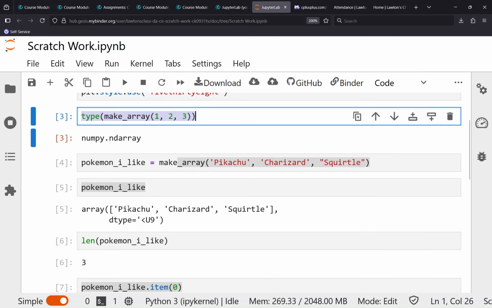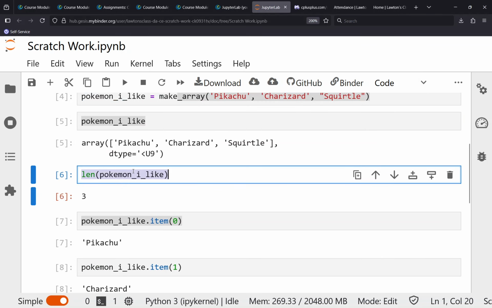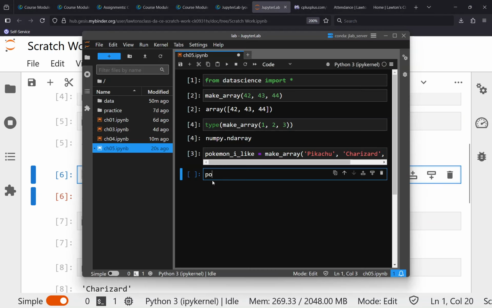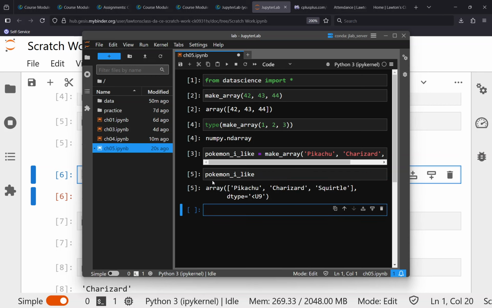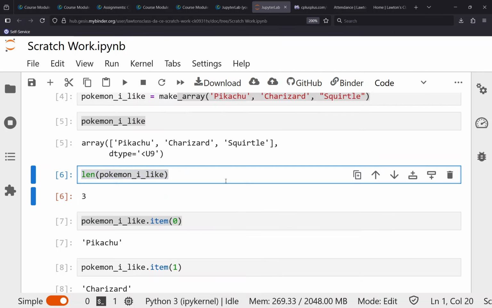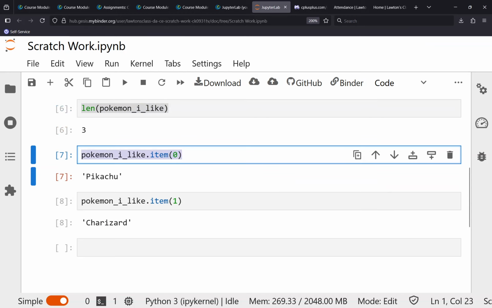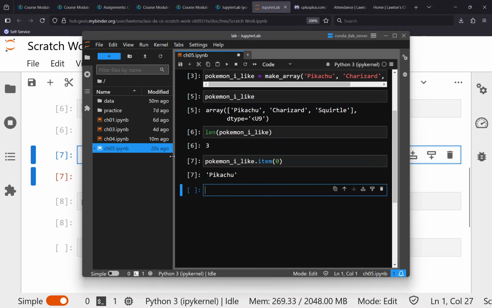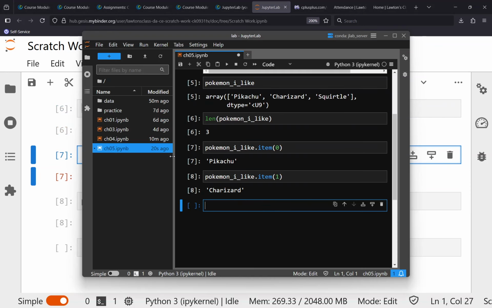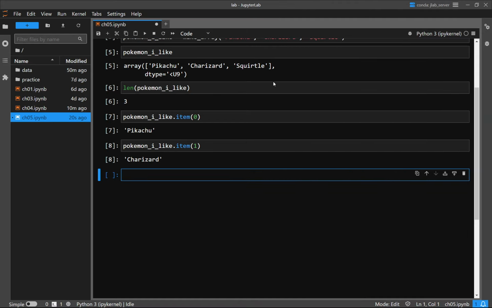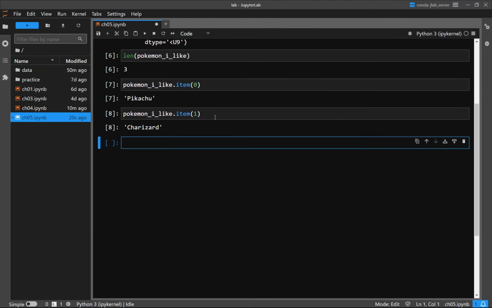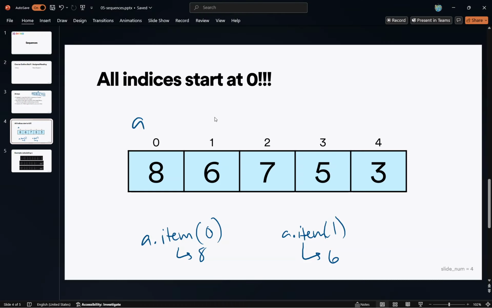You have all these pieces. We got that one. We asked for the length. The length of that array is there's 3 things in it. If I want the first thing, that's item 0. If I want the second thing now, that's item 1. Cool. All right, I'm happy. Who knows what happened to this file, but at least it's good now. All indices, yeah, they start at 0.